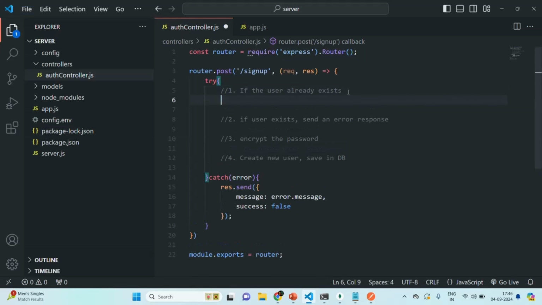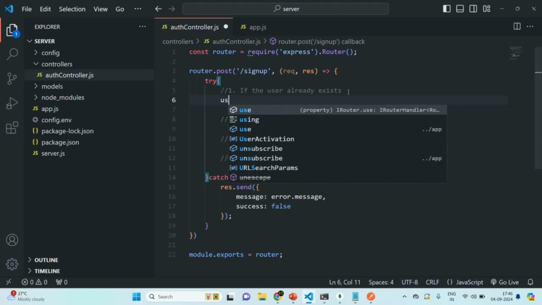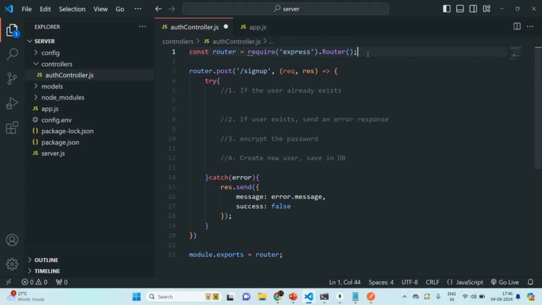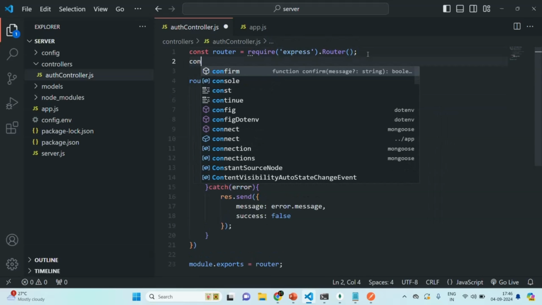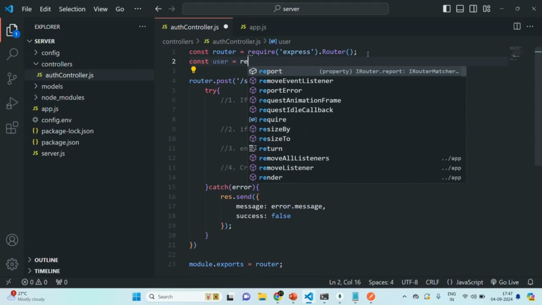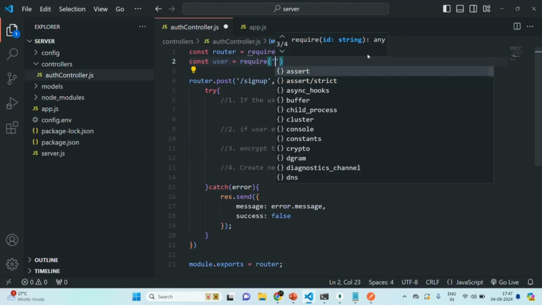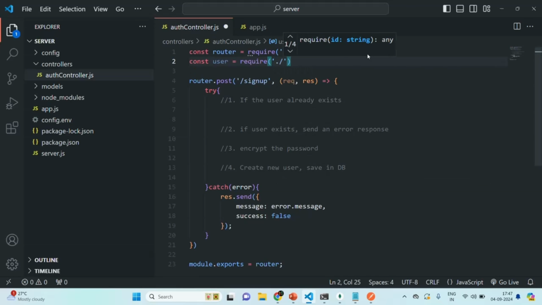To check if the user already exists or not, we are going to use our user model. We created the user model in our last lecture. So in order to use that user model, we are also going to import it. For that, let's say const user equals, and we are going to require that file from where we are exporting the user model. So from the current directory, we need to go one directory up.